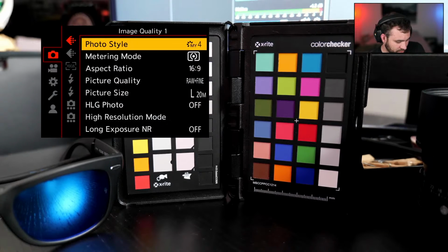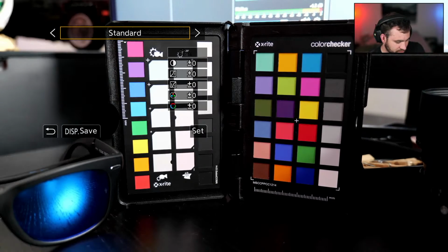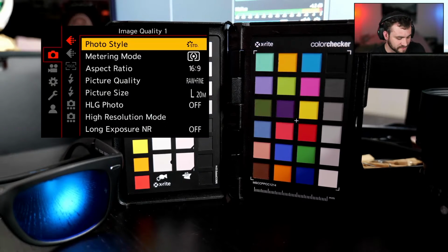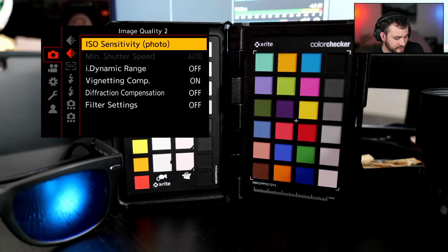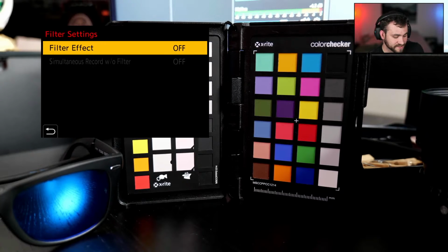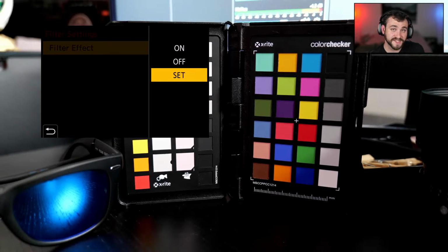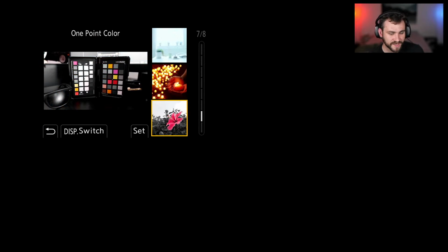Now, let me reset this back to standard. So now that brings up the question, well then what are filters? If photo styles give you all of this control and all of this detail over the colors that the camera produces, what are filters? So if you go into the menu here and I scroll down to filter settings, you'll see that I can turn filter effects on, or I can go to set. So I'm going to go to set here for this conversation.